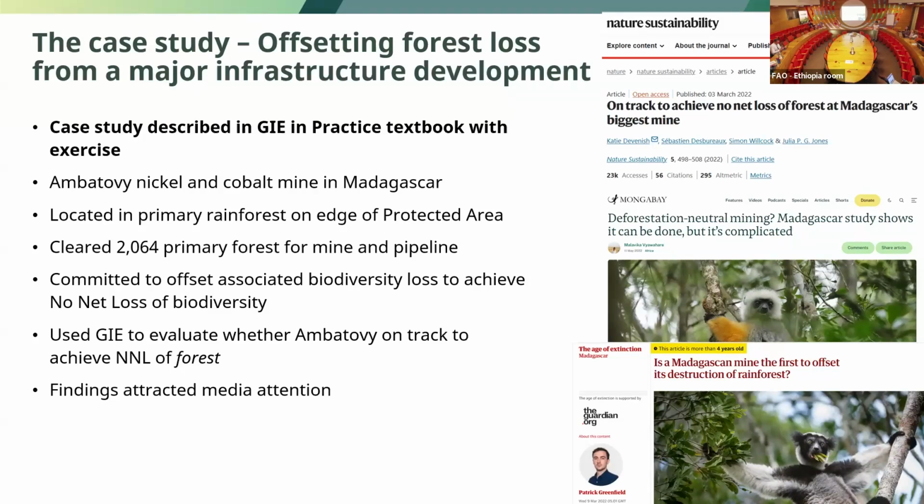This mine started production in 2007. It was constructed in 2007, and it's located in primary rainforest, or was primary rainforest, now it's a mine, at the southern edge of a protected area, in one of the largest remaining fragments of primary rainforest in Madagascar. To access the deposits, the company had to clear over 2,000 hectares of really good quality primary forest. And this was in the early 2000s.